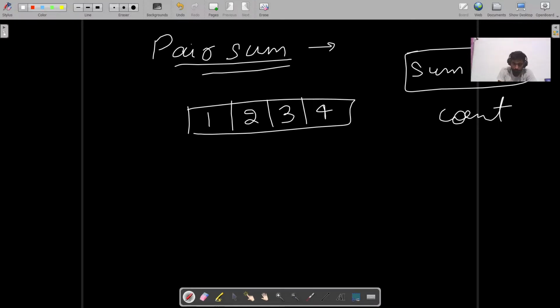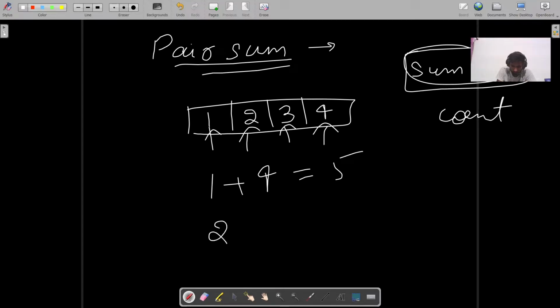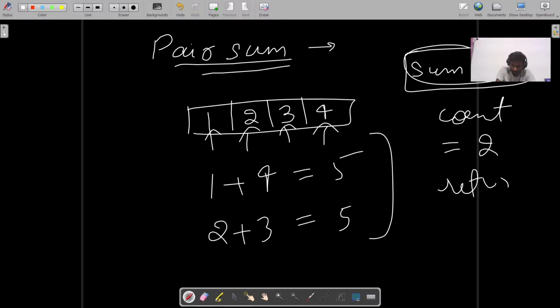So as we know, 1 and 4, these two are numbers, and 3 and 2 as well, which will be equal to the sum. Like 1 plus 4 is equal to 5, 2 plus 3 is equal to 5. So the count must be 2. So we just need to return the 2. I hope that you understand the question.